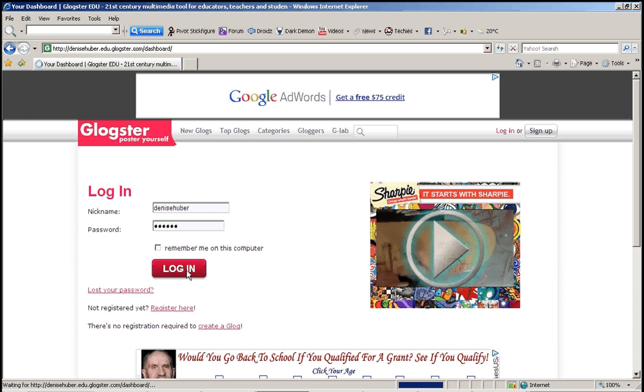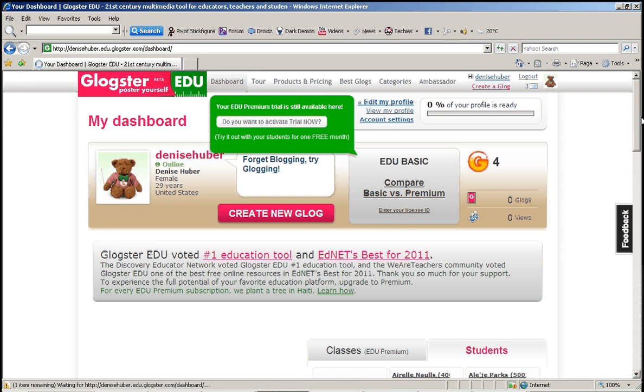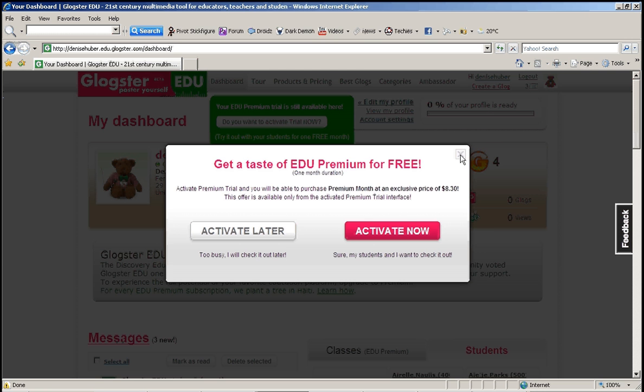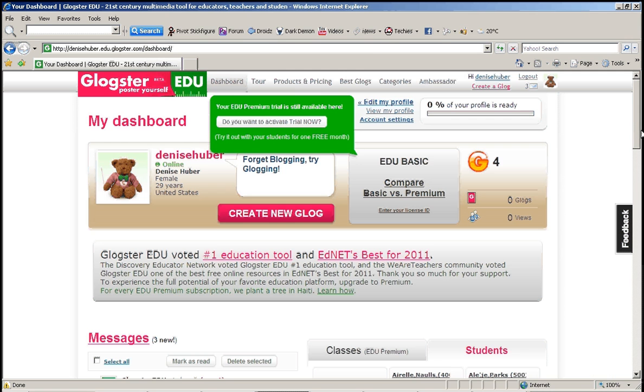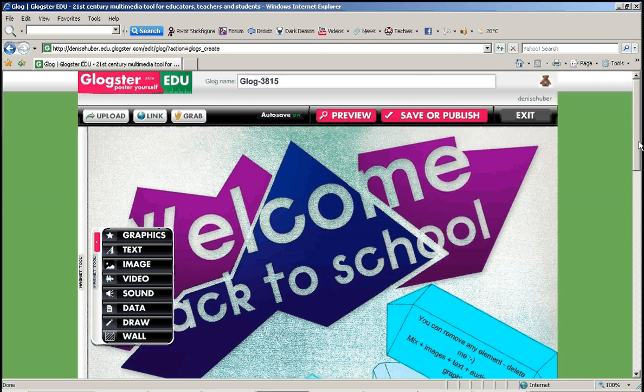When you log in, it's going to take you to something called your dashboard. And your dashboard is pretty much just your home page. It's kind of where you can do everything. You can check your messages, you can manage your glogs, everything. Yours might look a little bit different than mine since mine's the teacher account, but you should have a big pink button on there that says Create New Glog, and you want to click that. It's going to take you to a basic glog that they kind of put together.